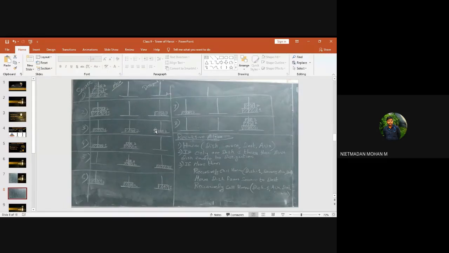If you are not clear, I will go with the board. Clear, sir. So if you are clear with this, then I will go with the regression algorithm. If you are not clear, then I will go with the board, because from there you are not getting a clear view, I hope.